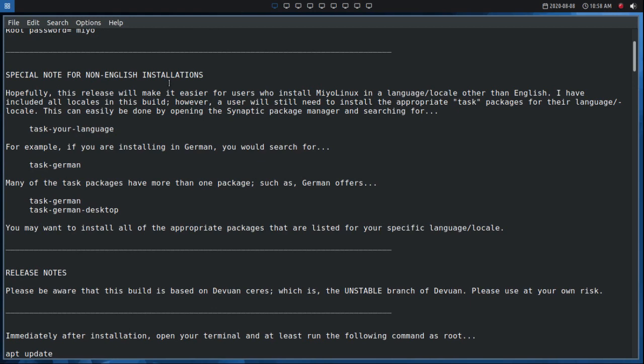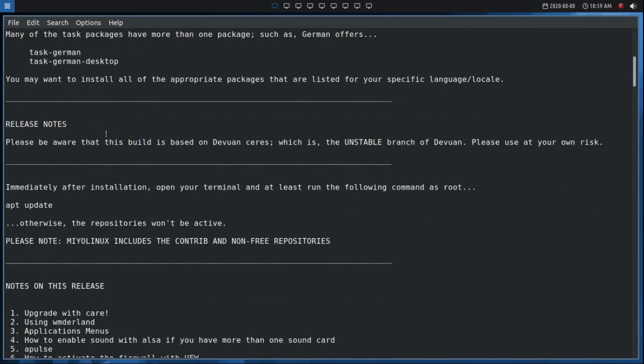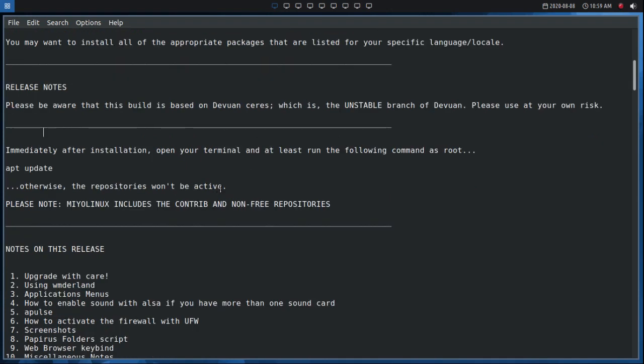Give some special instructions for non-English installations. Be aware this build is based on Devuan Ceres, which is the unstable branch of Devuan. Please use at your own risk. If you've ever used Debian SID, this is basically Debian SID just without systemd.